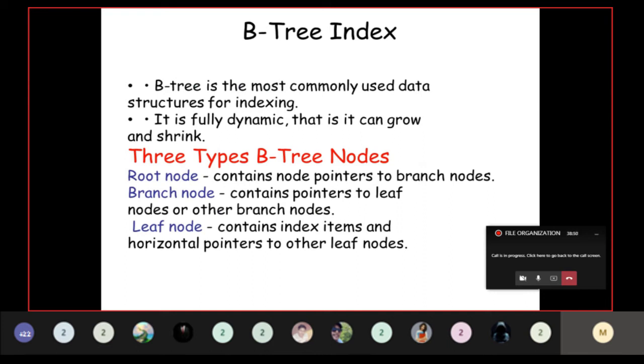The B-tree is the most commonly used data structure for indexing. It is fully dynamic, not static. Static means it is constant. It is variable, so it can grow and shrink because it is dynamic.